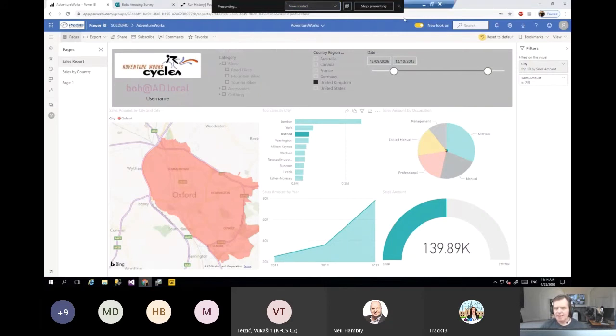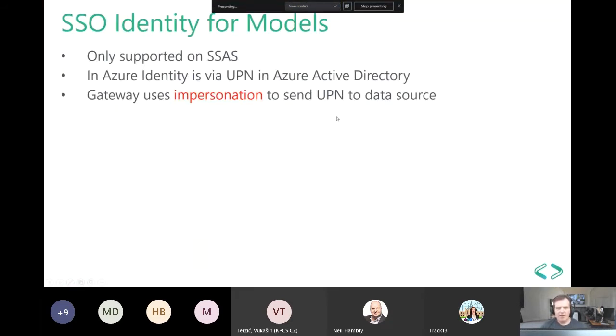Okay, let's flip back. Now, nearly every customer that we have wants some form of security, right? And this is where it's a little bit more challenging because you want to have a single sign-on. So you want to be able to sign on to the cloud, but for that same sign-on to be used by the on-premise. But in the cloud, you've got Azure Active Directory, and on-premise, you've got Active Directory. Now, the single sign-on is mainly for analysis services, but there are other data sources that use flavors of it as well, right?